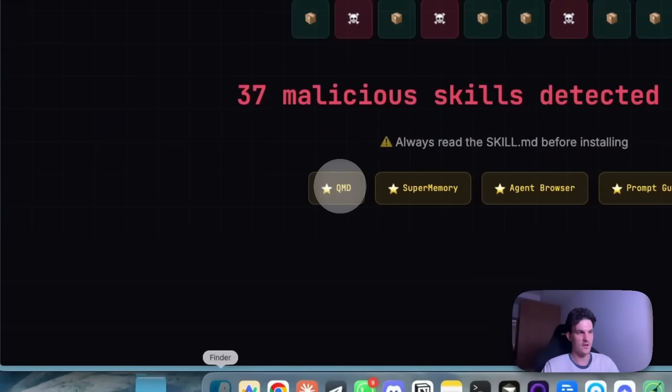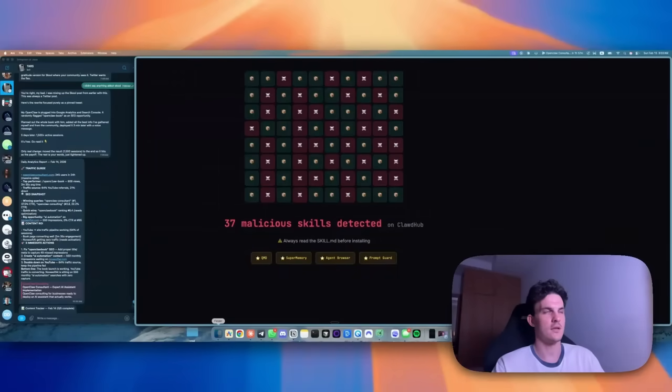QMD is another memory plugin, and what that does, it indexes all your memory files so that it's a lot easier for your OpenClaw to retrieve memory without reading every single word in every single memory. With QMD, you're going to want to tell your OpenClaw to set a cron job to refresh the QMD index once every day at 4 a.m. Basically skims through the memories and indexes them for easier retrieval.